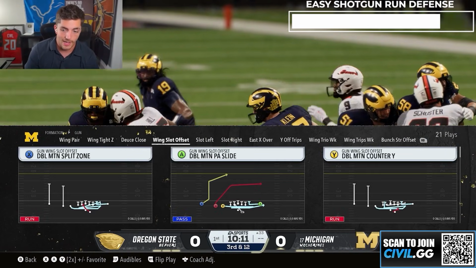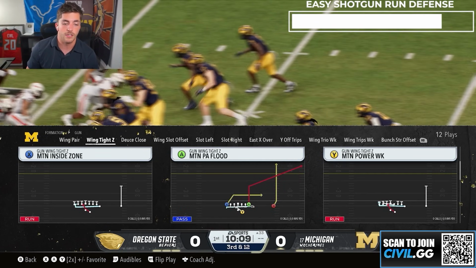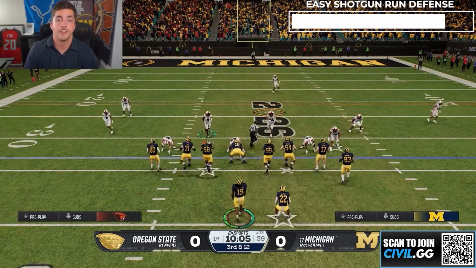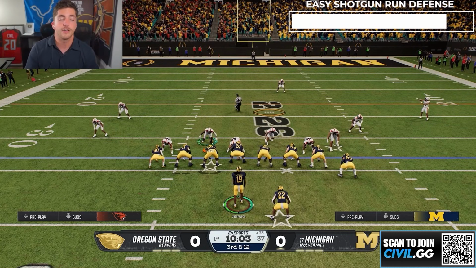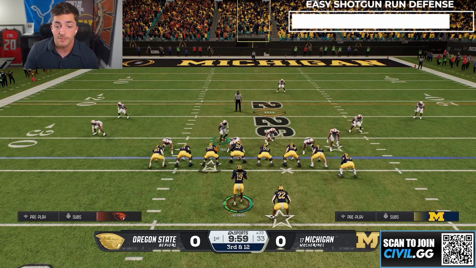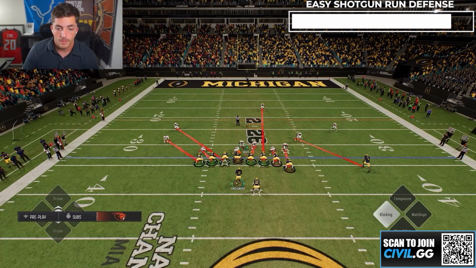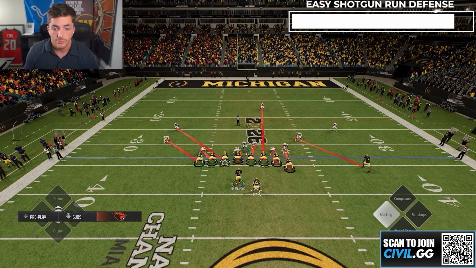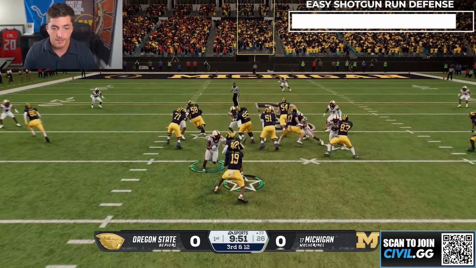Now, let's go to something a little bit heavier, and we'll go into wing tight Z. Let's go wing tight Z inside zone. Now, I don't want to guarantee this will work against literally everything. Obviously, there's a billion different runs. They can do different things blocking-wise. You have a lot of flexibility on offense, but this does a pretty good job against most things you see. Right here, right? Why are we using the guy on the left? Because the halfback's on the right. We go right here, ball snap, we're able to come free.